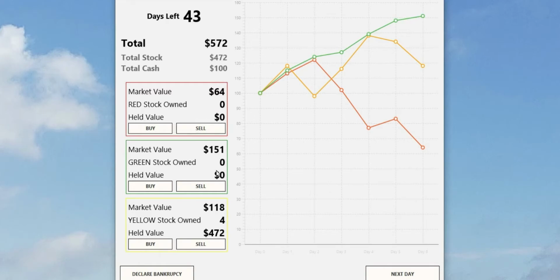Now let's say I wanted to buy some green stock. As you can see here, I cannot. Green stock is $151. Although I have more than enough in total assets, I don't actually have enough cash. I have to liquidate some of my stock. So let's go down here and sell some of our yellow stock. We'll sell 1. Now we have $218. And we can buy some of our green stock. Let's go for a couple more days.